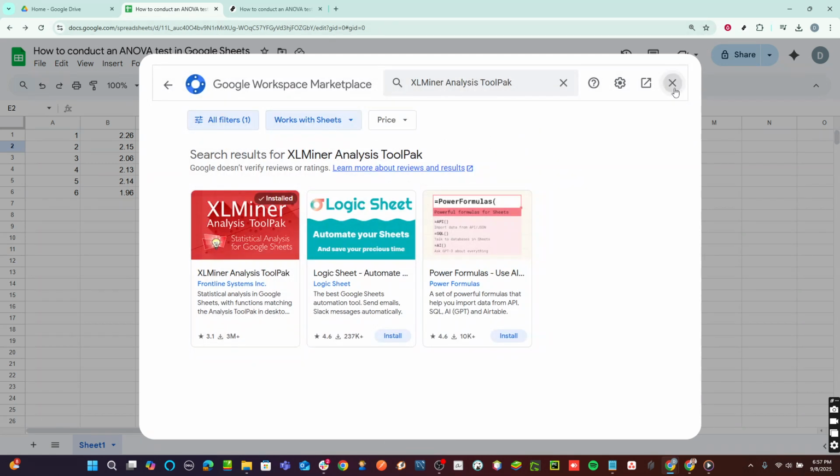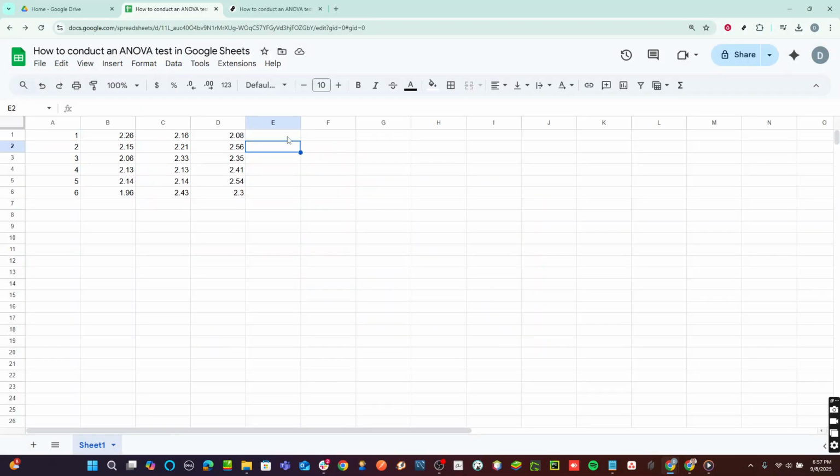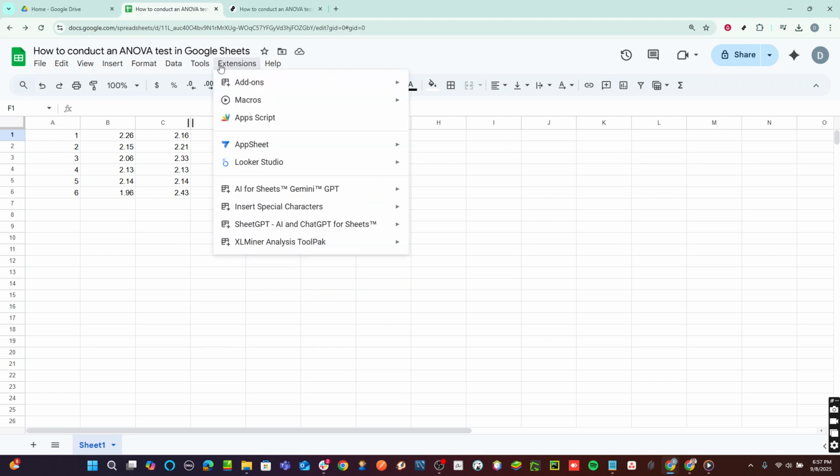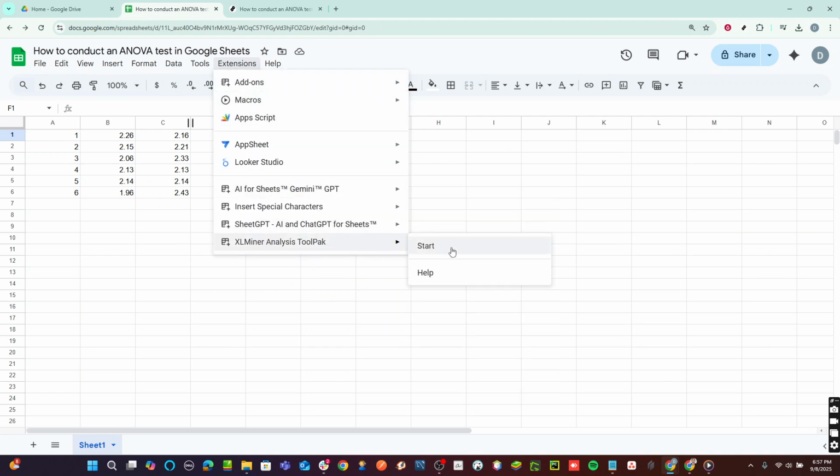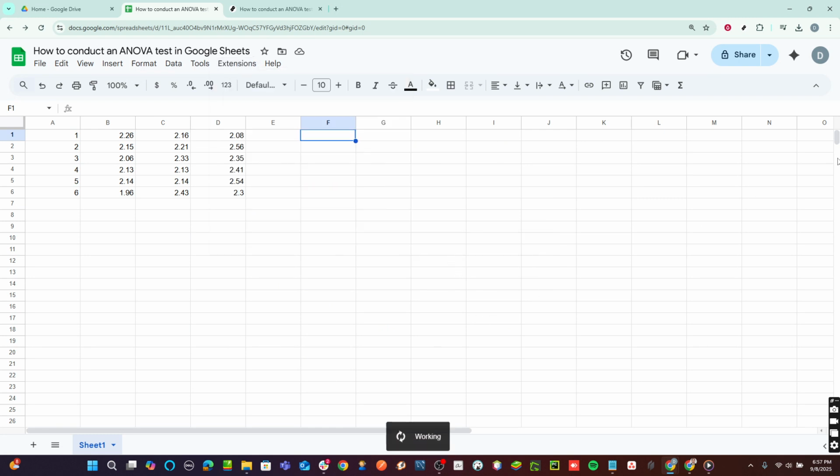With the Excel Miner Analysis Tool Pack installed and ready to go, click on Extensions in the top menu of your sheet. You'll now see Excel Miner available in the drop-down menu. Click on it and then choose Start from the options. This action will initialize the tool for use. Now, let's set up the ANOVA test.